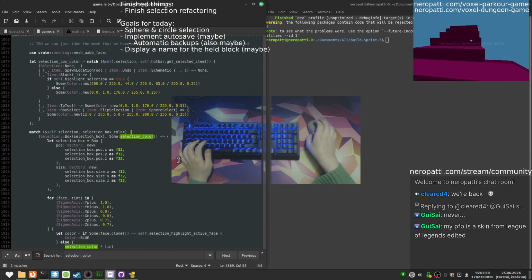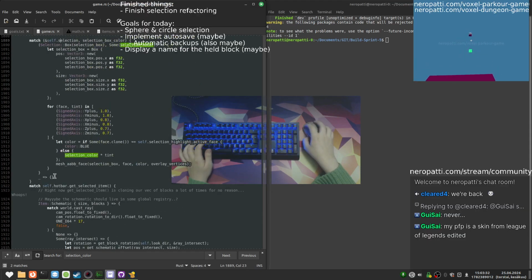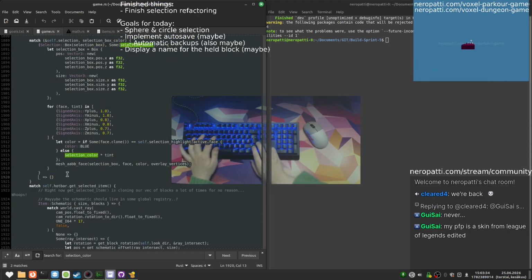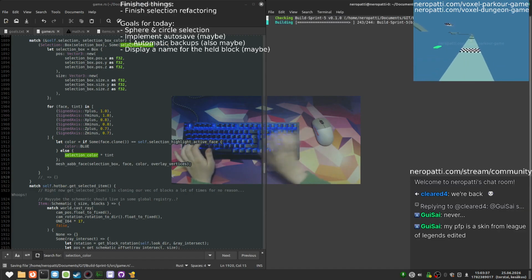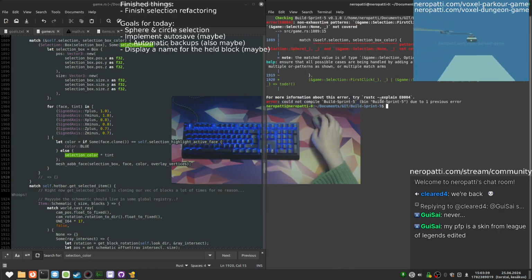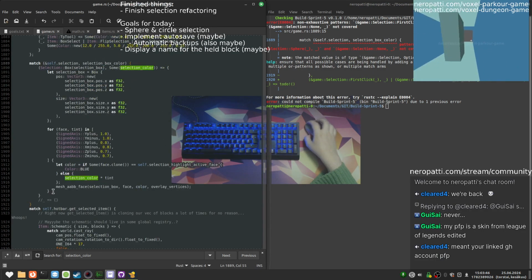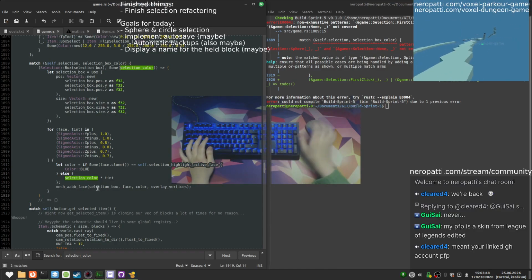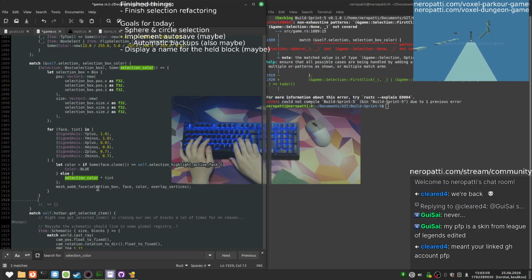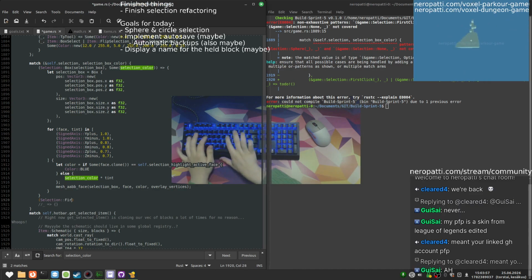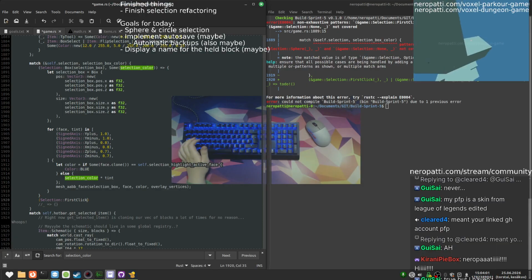Okay, let's see. Yeah, here's our catch-all that makes the compiler not scream at me. Let's make the compiler scream a bit. We have selection, first click. We kind of want to do nothing.